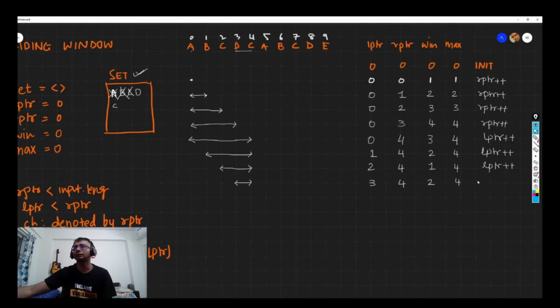We have come to a position where we don't have repetitions anymore, so I can freely increment my right pointer. The right pointer comes to 5. Left stays at 3. So 3 to 5 is a window that has been created here. What do I get at the right pointer now? I get a B. I check whether I have a B in my set. No, B is not there. So I put the B in, but this does not beat the current max window I have seen so far. So it still remains at 4 and I increment my right pointer.